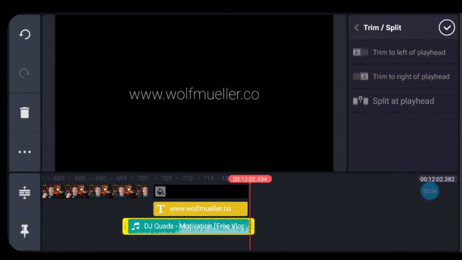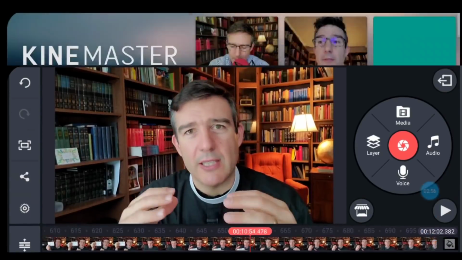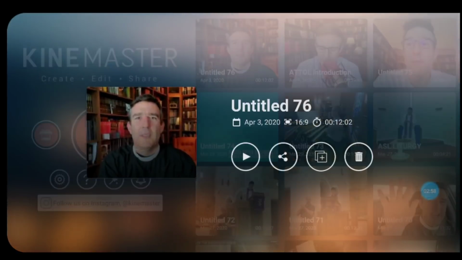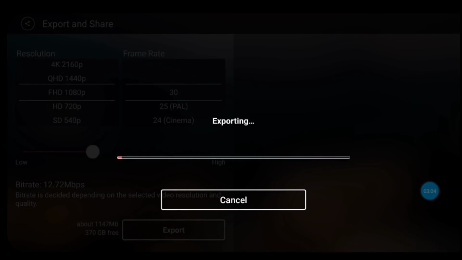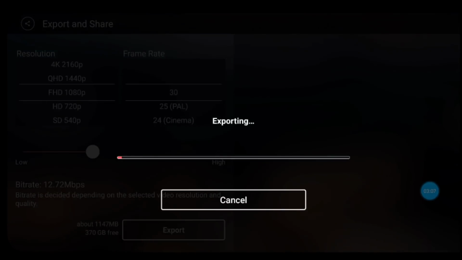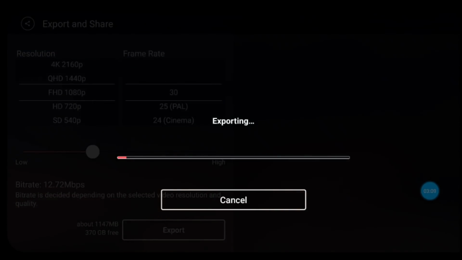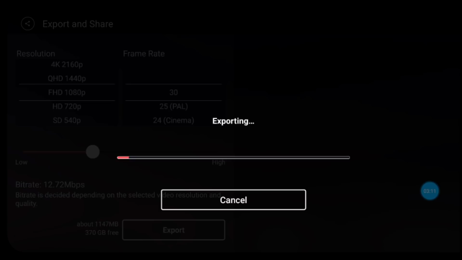You don't need to do all this. And when you're done, I'm going to click it and say export, and boom, it'll export the video. And then once that thing is done, I'll just upload it to our YouTube channel and it'll be all done. So that's a basic overview about what you can do with KineMaster.